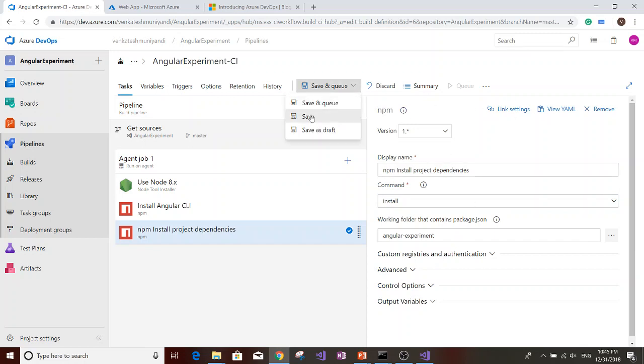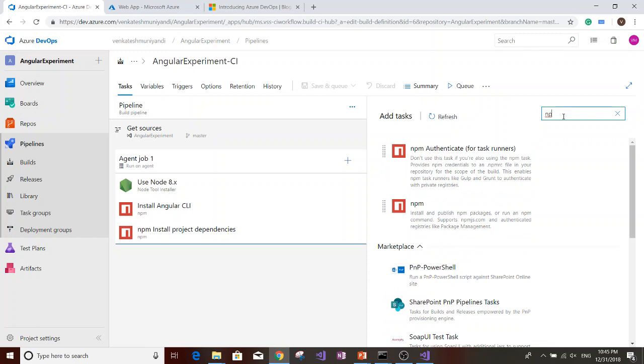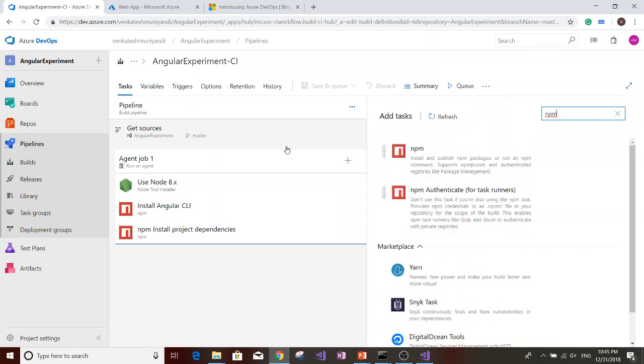Okay, save. You don't need to do it at every step. I'm doing it just in case of a browser crash or anything, I don't want to lose it, so I'm hitting save for every step. It's not required, no need to do it like that. So another npm command. Now I have installed Angular CLI, installed project dependencies. Now I want to build the project.